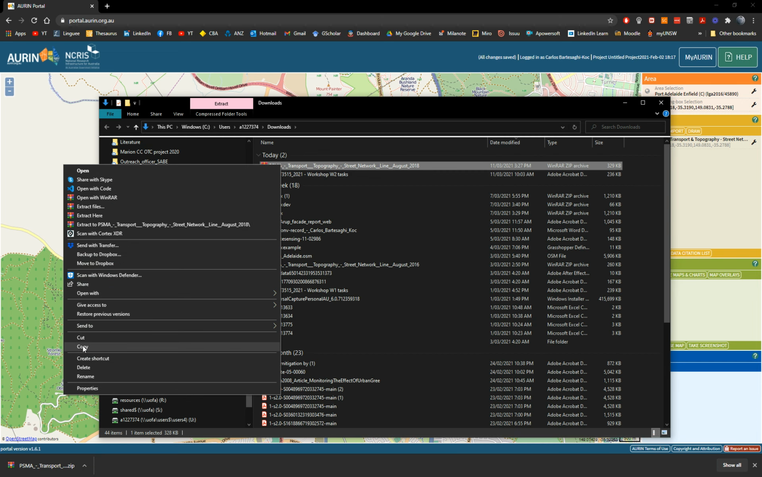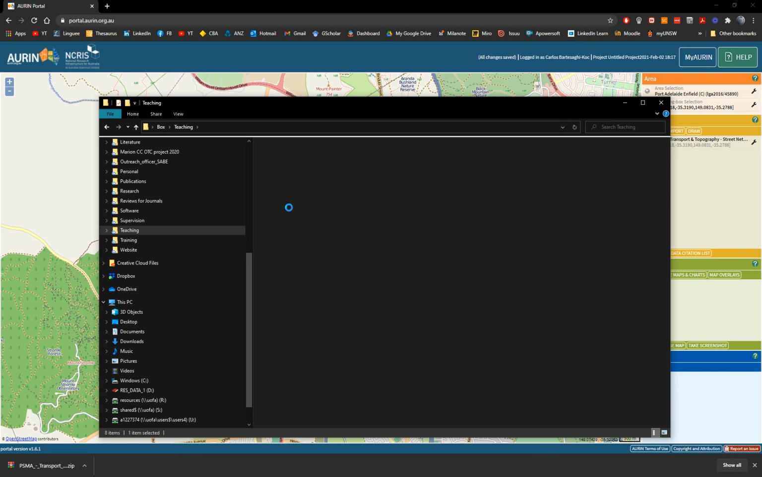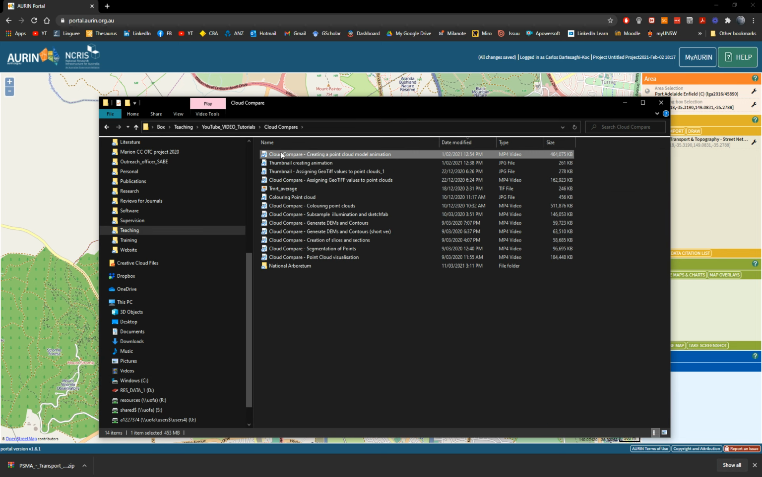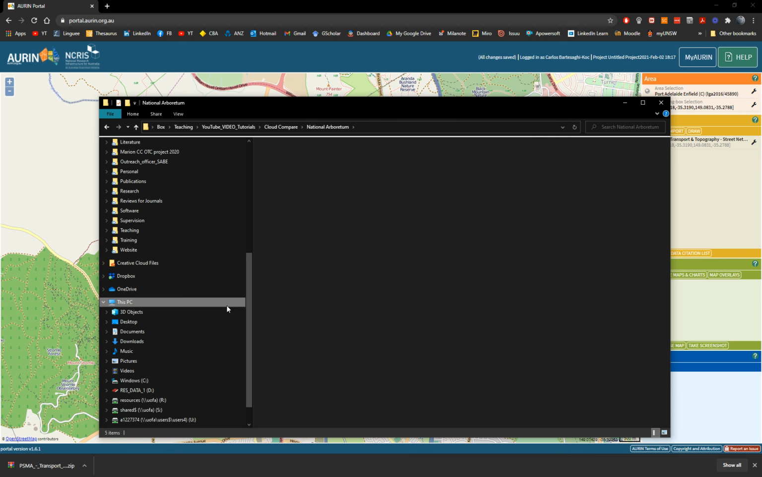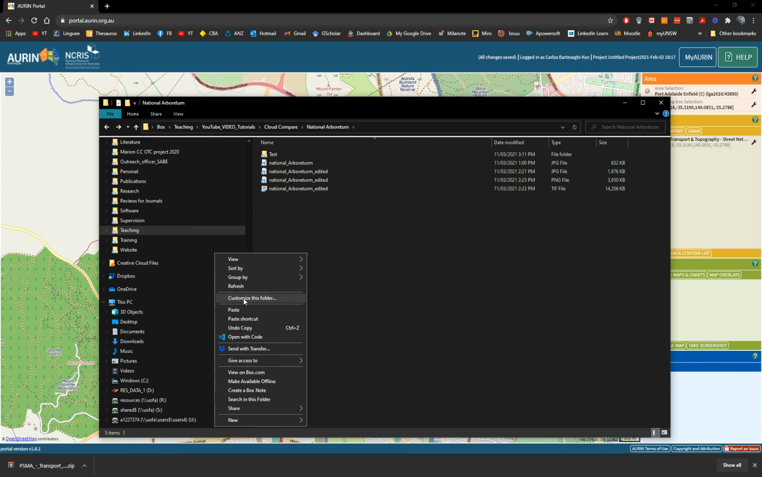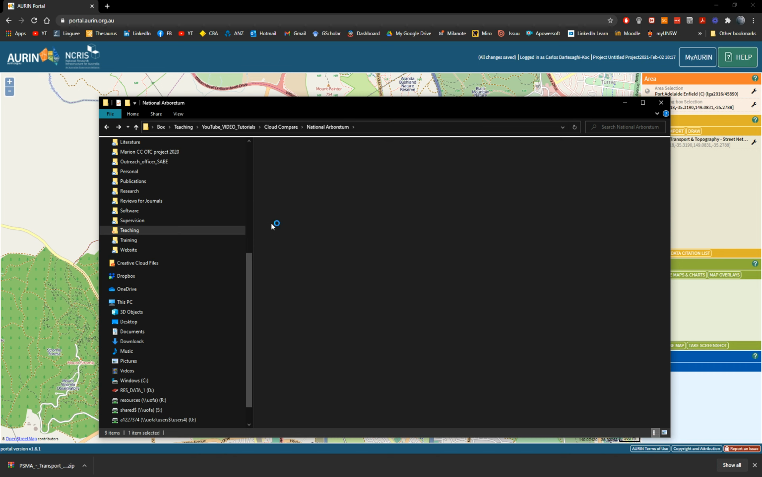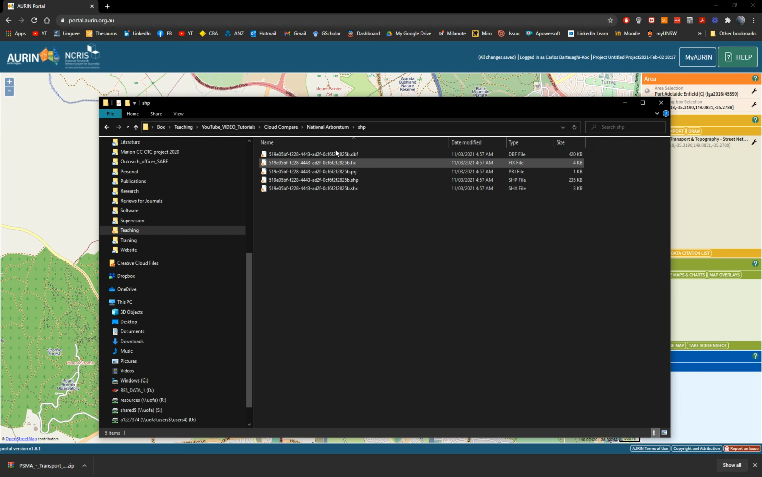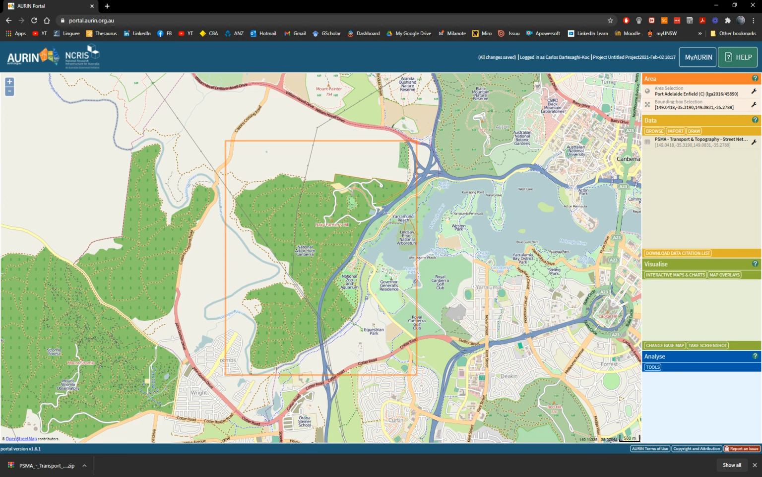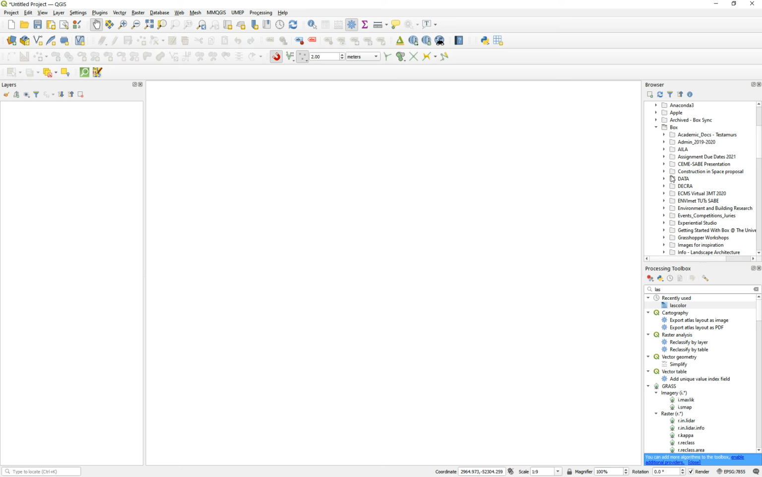choose copy. I will copy to where I have my folder, Cloud Compare. And then I will paste here, and then I will extract that, extract here. And once I have it there, I have the shapefile here. I don't care about the name right now. I just want to use it to have a reference. So in QGIS, I go to that folder. I have it here. And then, okay, no, it's this one. And then I'll go to Cloud Compare.